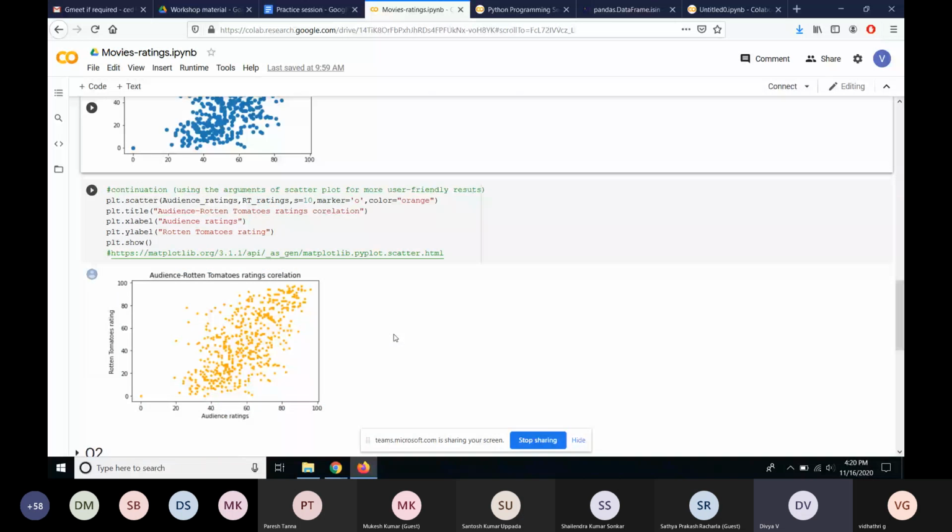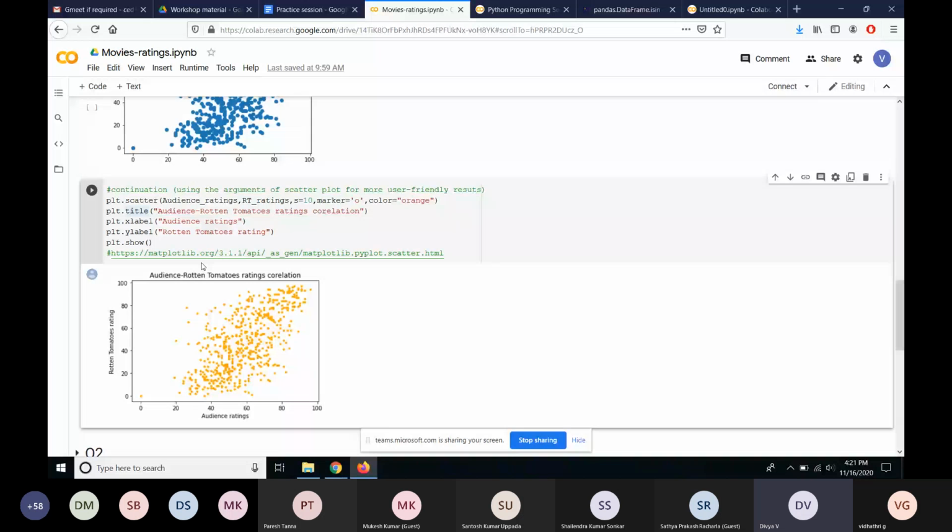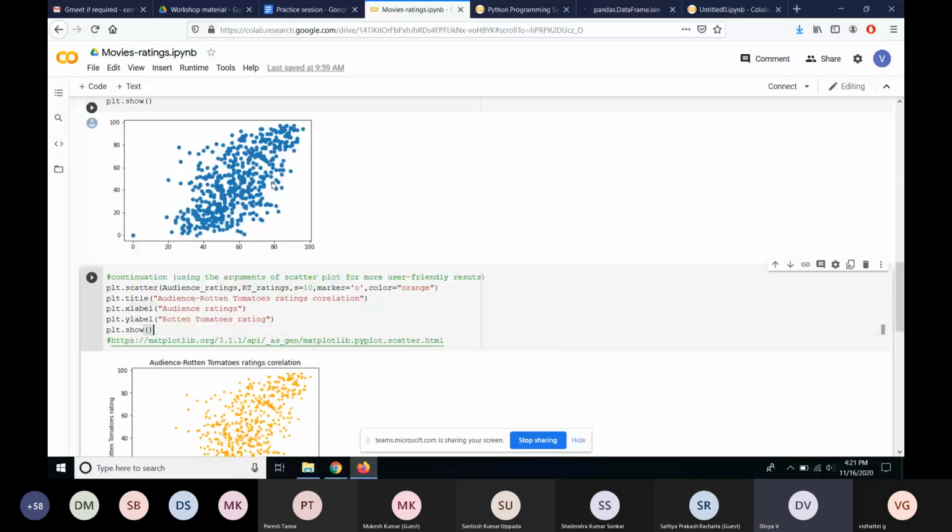So here color will give you the orange. And here we have also given the title for this graph, the X label and the Y label. You can see audience rating, Rotten Tomatoes rating, and we have plotted. This is the basic graph which you will be getting. If you want to make any changes to how it looks, you can use the additional parameters which are supported.